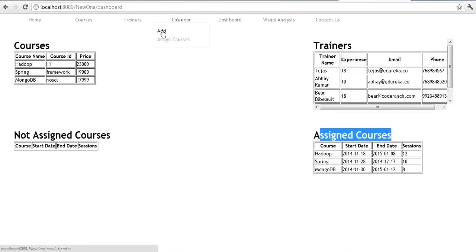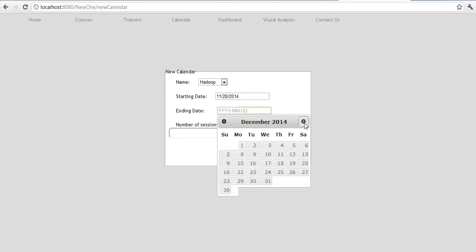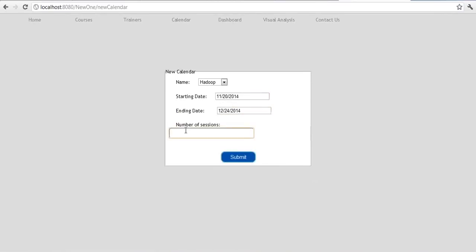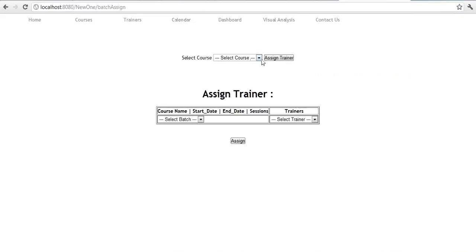Now what I can do is come here and add one more course in the month of November itself, for Hadoop. Say it starts on the 20th and let it go till December 24th, and the number of sessions, say, again 10, submit. Now I can assign this course to a trainer. So the Hadoop course is one course, assigned to a trainer. I have assigned this November 20th course, so I can select some trainers and assign it here.